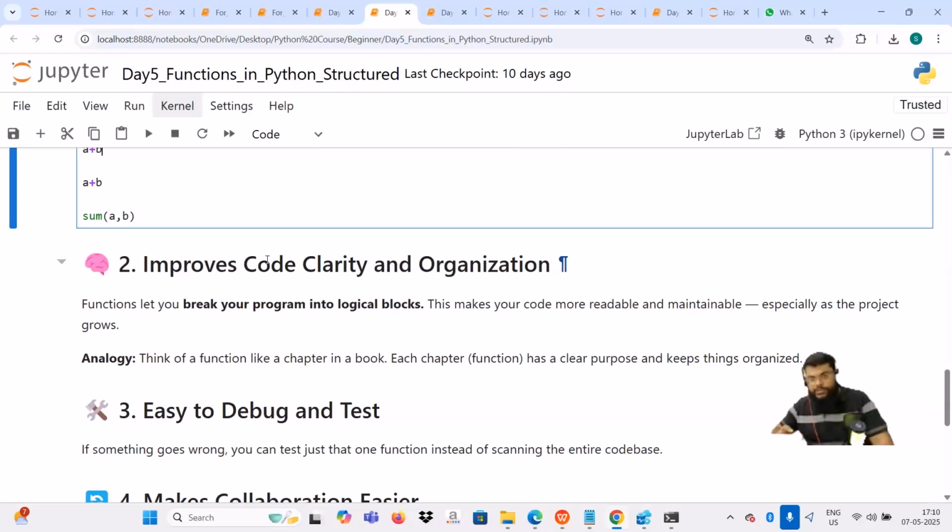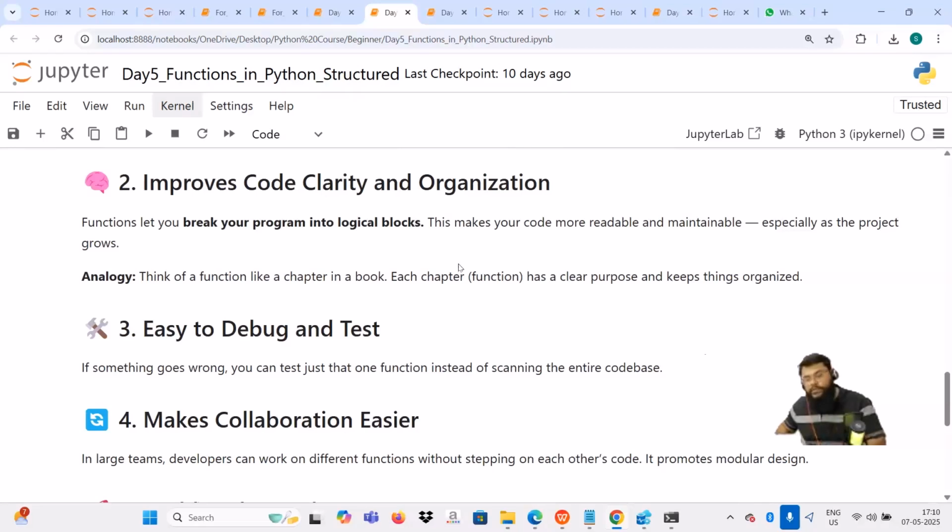Let's say you have an application, you want to add a user, remove a user, update user information. So for each of these tasks in an application, you can write a function. That way, let's say tomorrow you got a requirement to add some features in your application, you'll just modify that particular block of code. That way, it helps you organize your code and gives clarity to whatever you have in your application.